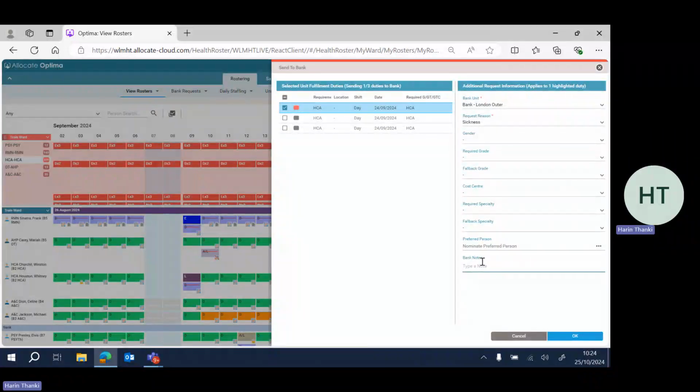And if you do want to add a note, that we do highly advise, especially when you have a rule breaking system where if you try to allocate the shift to the person and you require an authorization, we do always advise you to add the person's name here. Once you do that, you can hit OK.